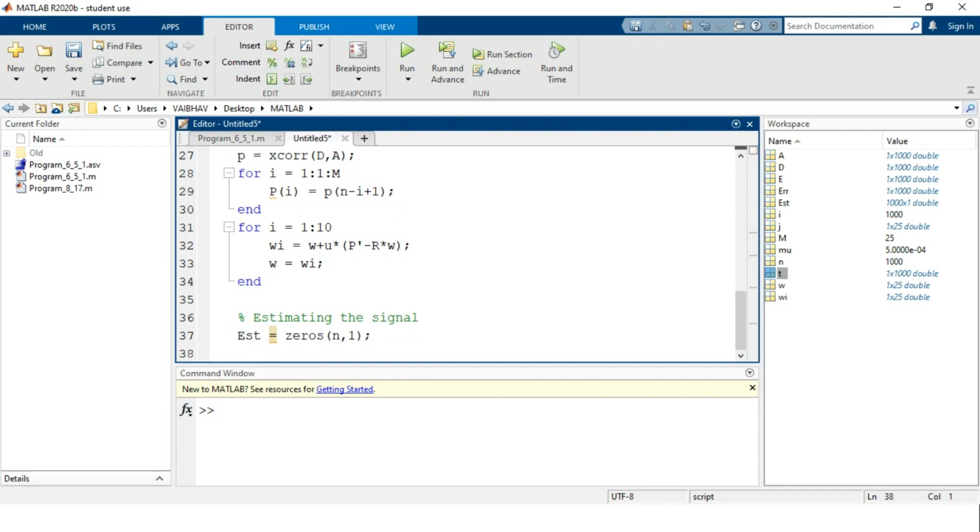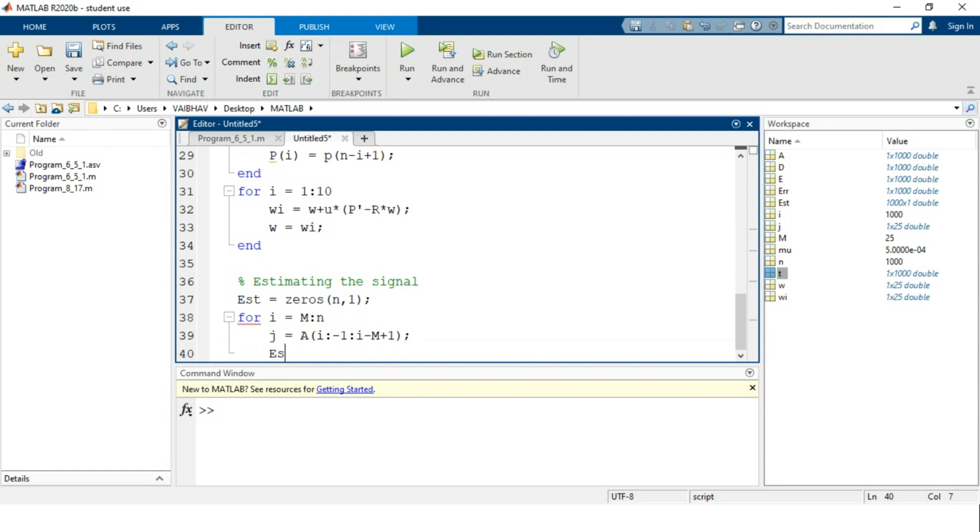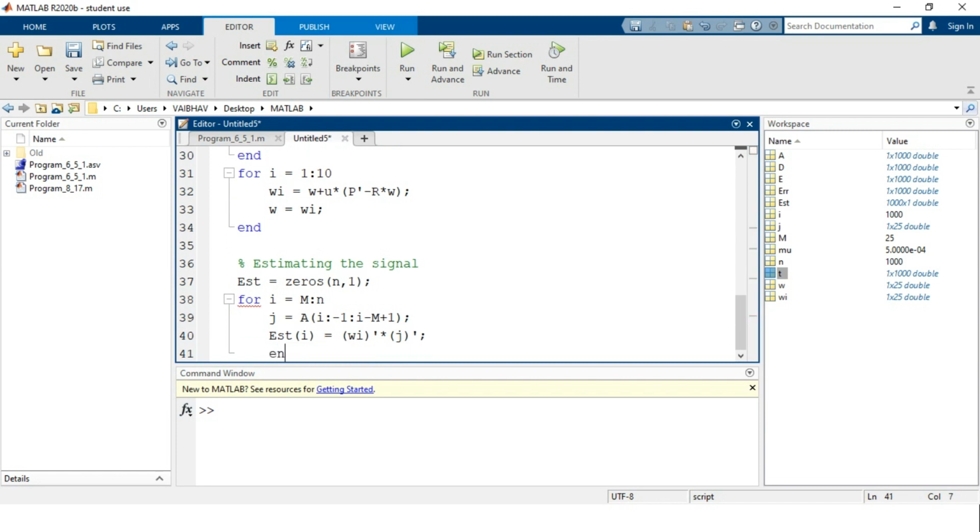Next, we use a for loop for I equal to capital M to small n, where we define j equal to capital A of, starting at I with a step size of -1 in the reverse direction, up to I minus capital M plus 1, ending with a semicolon. Here the estimation signal is computed as EST of I, with the updated weights W of I in complex conjugate fashion, further multiplied by the complex conjugate of J, ending with a semicolon and coming out of the for loop.